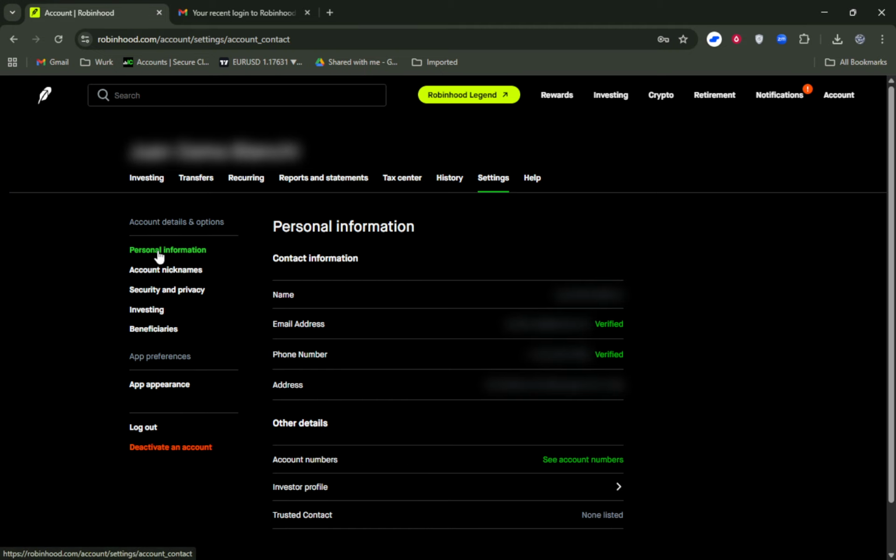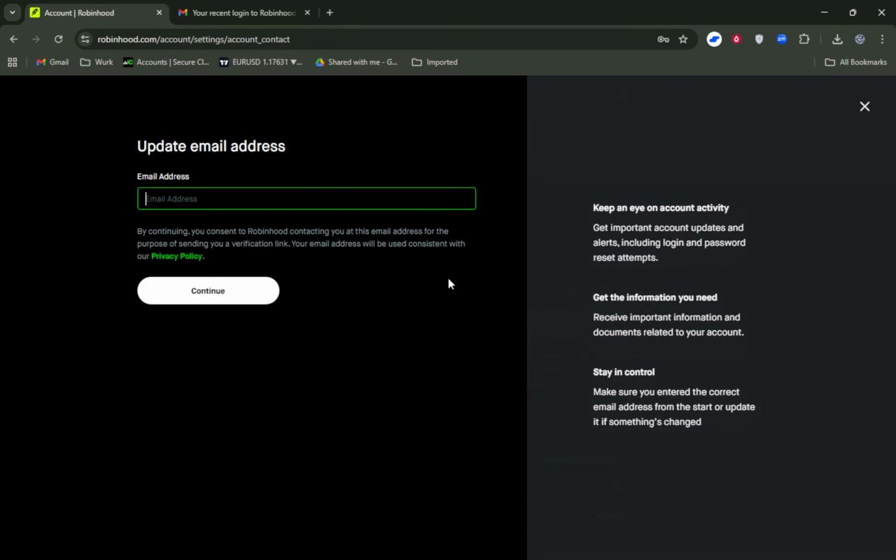Before you make any changes, pause and confirm you have active access to the new email you plan to use. You'll need to receive and act on a confirmation message to complete the change, so make sure you can log into that inbox right now.